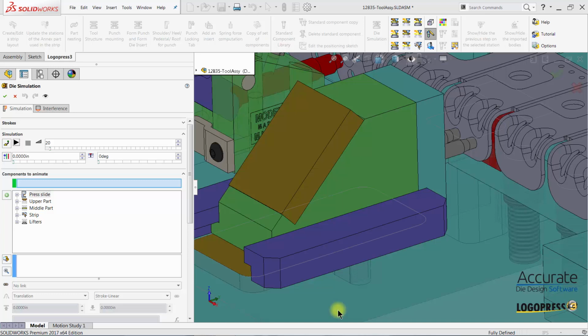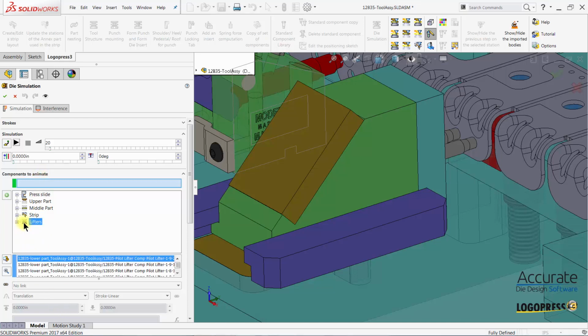In this video, we will demonstrate how to animate a cam unit that is piercing holes inside of a part. And we're going to use the Logopress 3 die simulation function. First, we are going to come down to the Components to Animate section and select the very last sequence in the list and add another sequence.